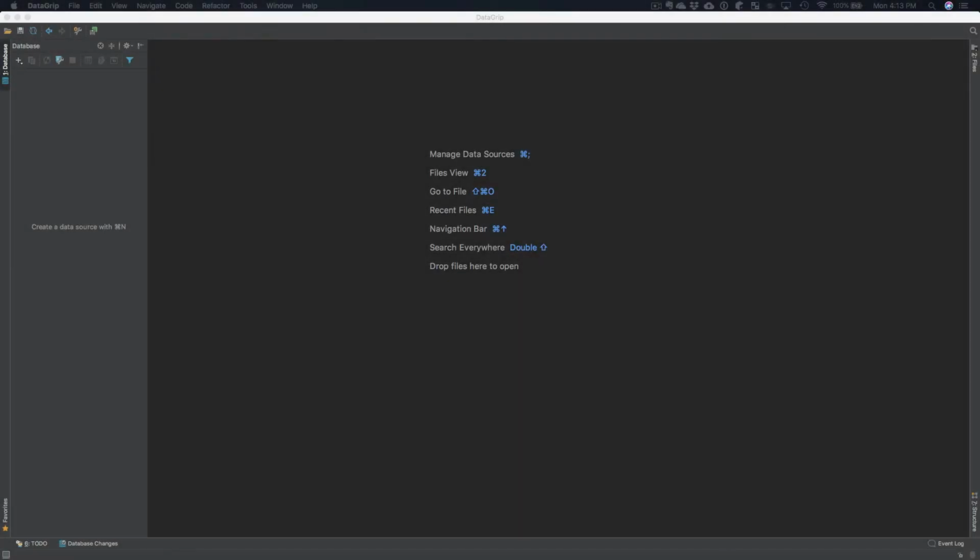Hi, my name is Mike Robbins, and today I'm going to show you how to use DataGrip to connect to NetSuite and query live data.